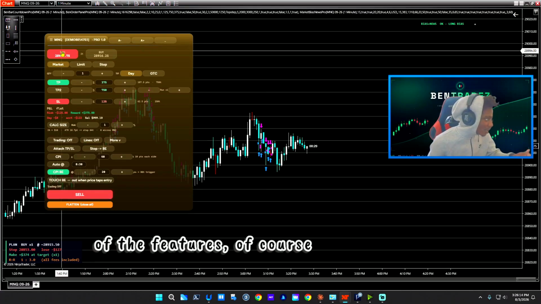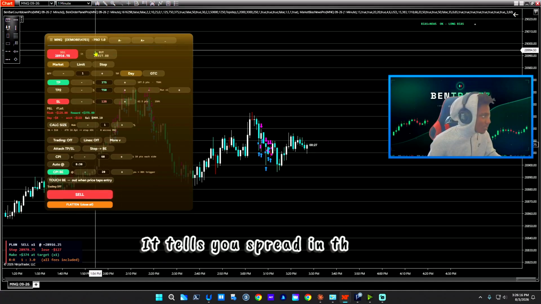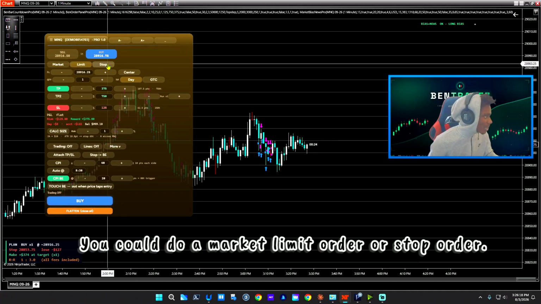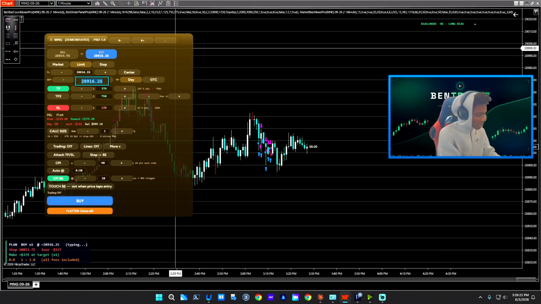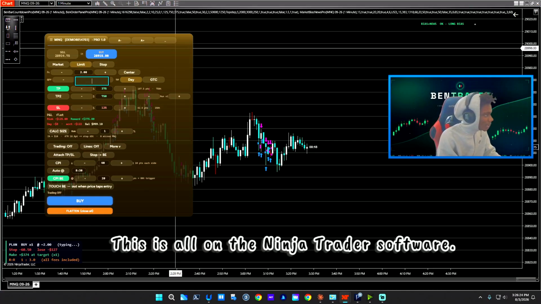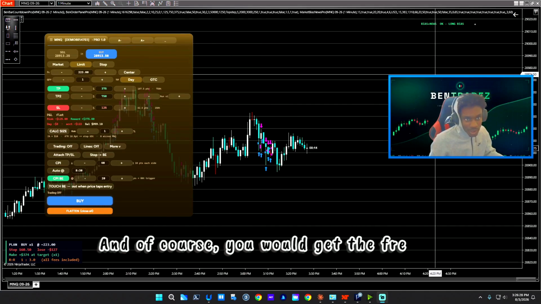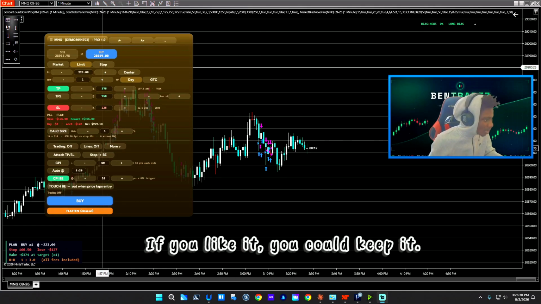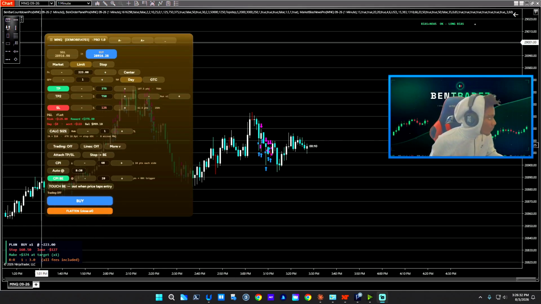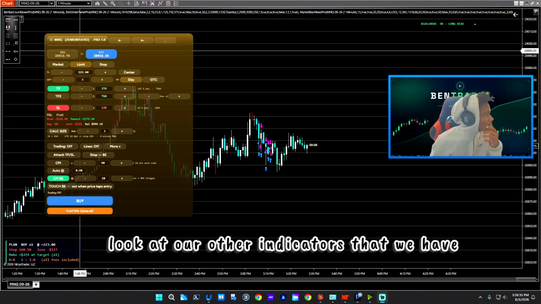One of the features, of course, you could sell by. It tells you the spread in the middle. You could do a market, limit, or stop order. You could change that depending on what you want. This is all on the NinjaTrader software. And of course, you would get the free trial. If you like it, you could keep it. If not, you could look at our other indicators that we have.